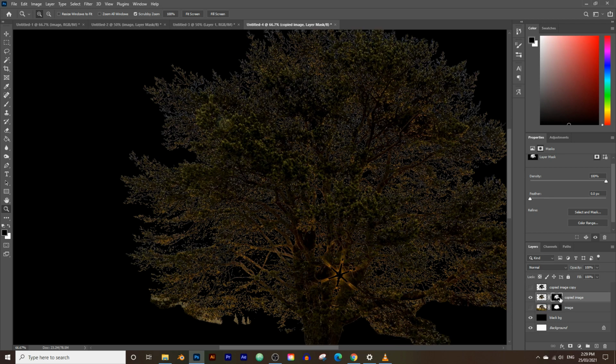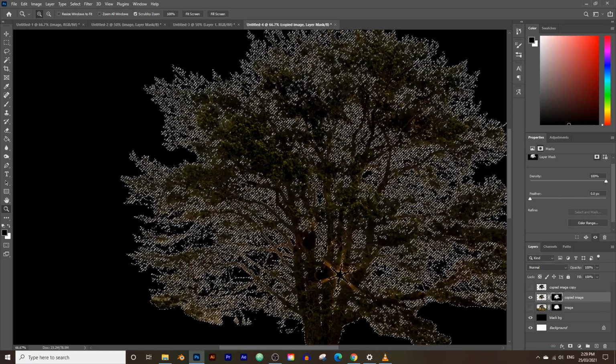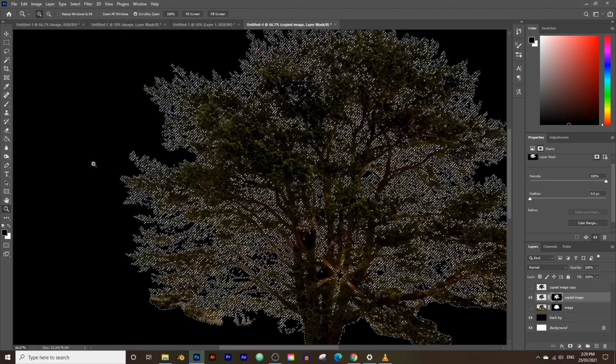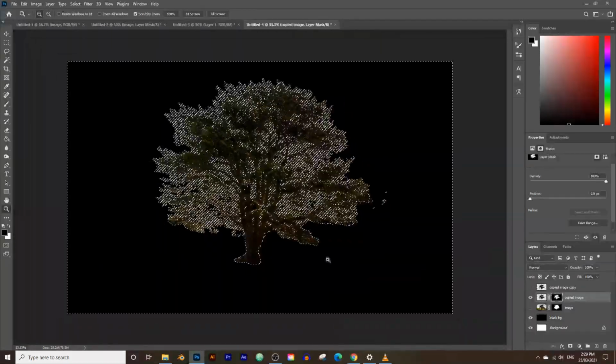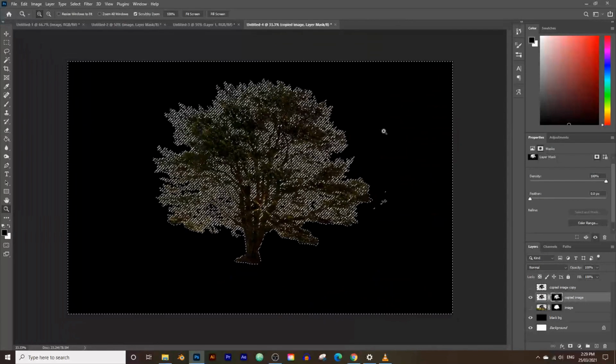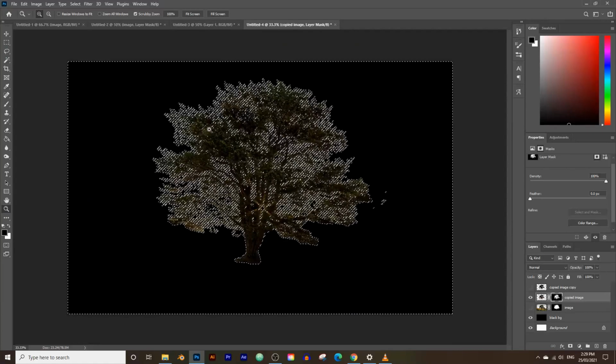This one's a bit more manual. It's not as automatic as the select and mask tool. So we're going to press and hold Control again, and we're going to click on the layer mask box of the copied image. Now we have the selection of the tree. Next go into select and then click on inverse. The inverse selection just inversed the selection. Before we had this tree selected, but we inversed it. So everything is selected except for the tree.